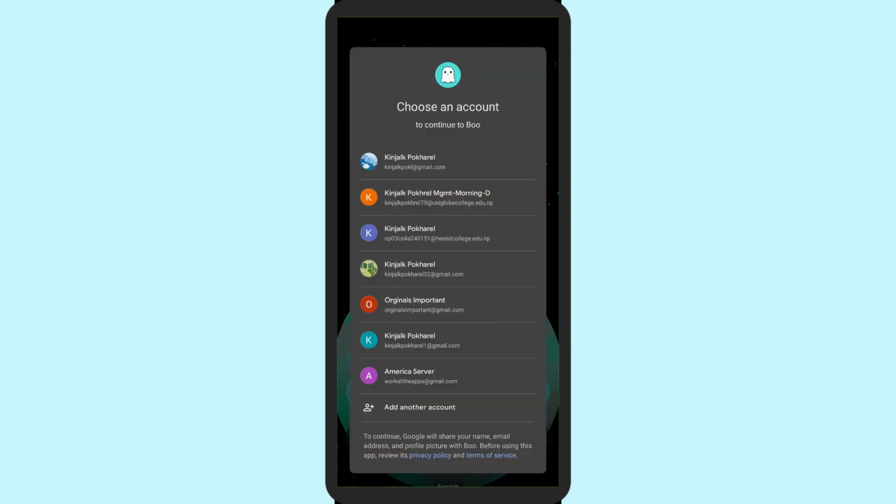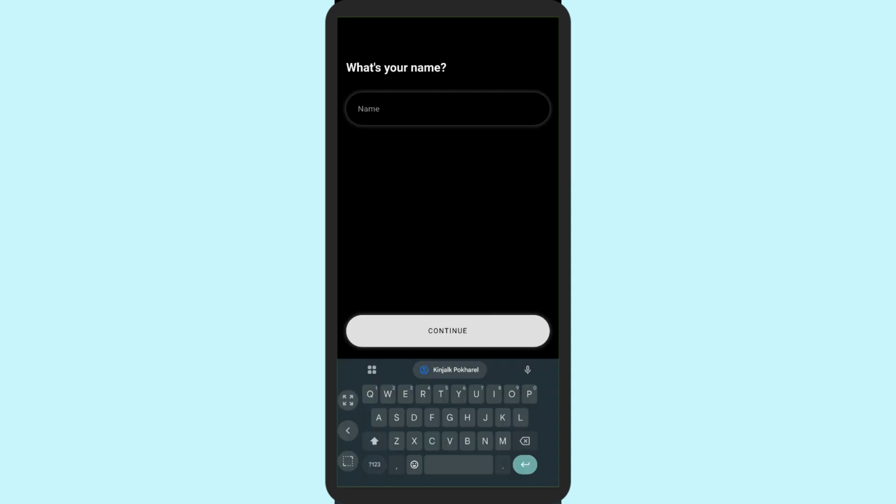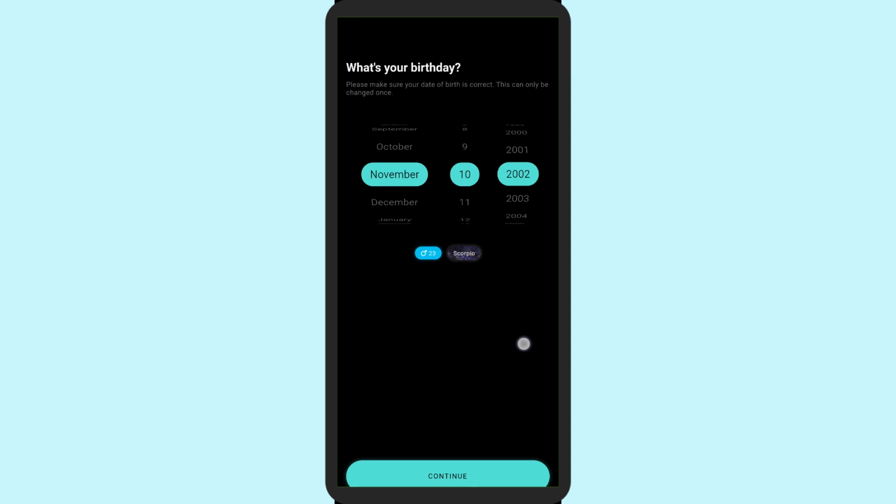Then tap on any one email that you would like to create an account with. After tapping on it, Boo will take a few moments to verify that it is you. Then it will ask you to write in your name, then choose your gender. Then you should make sure that your date of birth is correct because it can be only changed once.